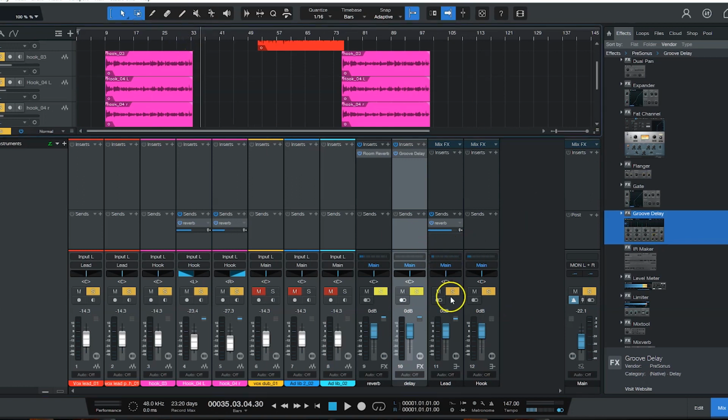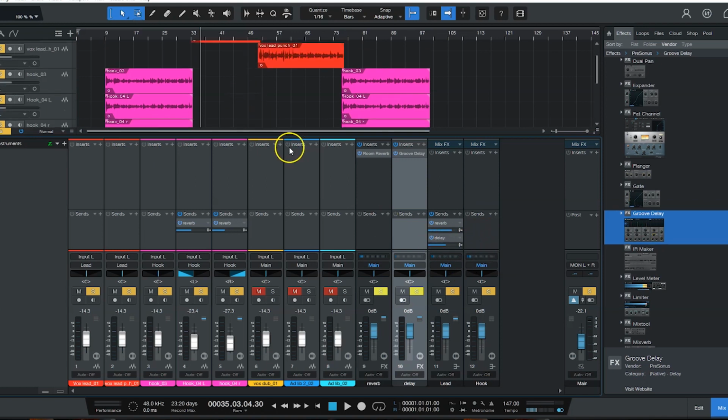We'll go over here to our lead. Got our lead vocal. Now let's add the delay. Now the delay is there. Now let's play it.